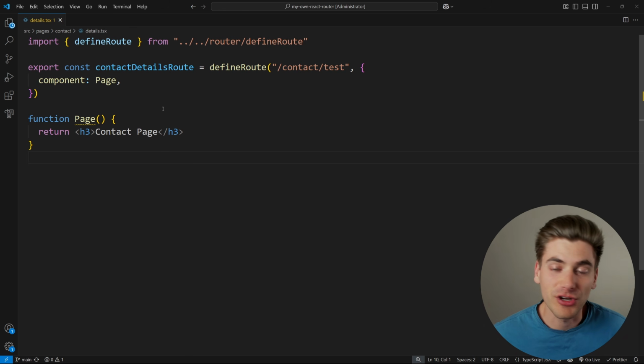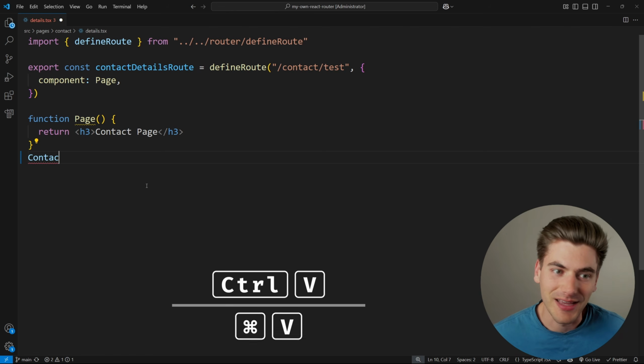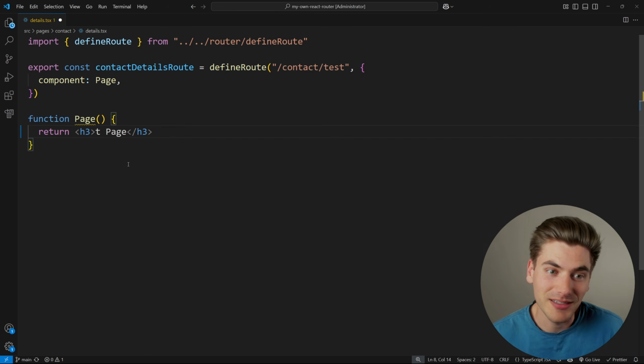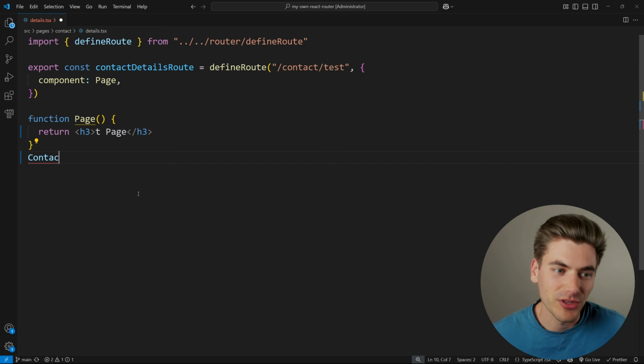So the very obvious ones are Control-C, Control-X, and Control-V. Control-C just copies whatever you highlight, and then Control-V lets you paste that down. Control-X is essentially the same as Control-C. It'll cut the content, so it'll delete the content, but it'll also still copy it, so then you can paste it down later with Control-V.